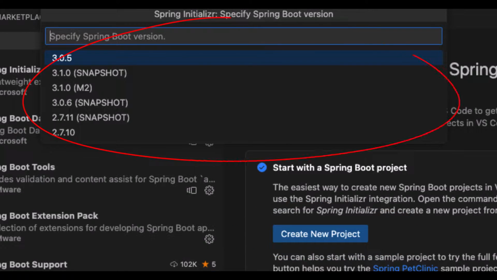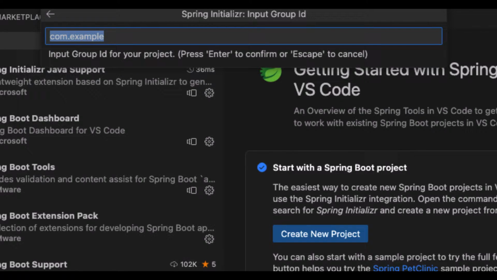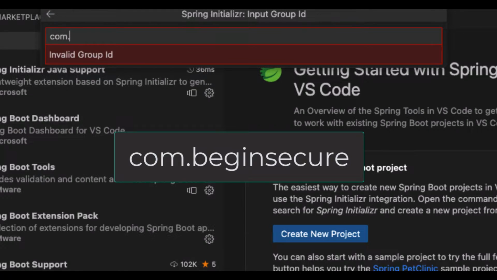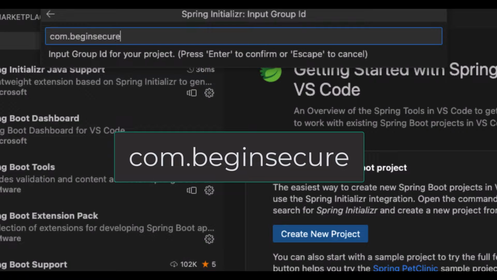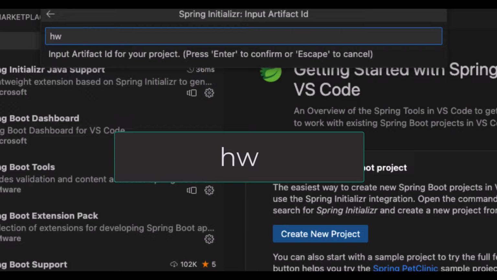It will walk us through each option of the app we'll generate. First, we'll select version 3.0.5 of Spring Boot. By the time you watch this video, the version may have changed, so my advice is always take the latest. Next, we'll use Java to build our app. I'll change our package name to be com.beginsecure. Next, we'll put in an artifact. We'll call it HW. You'll see why in just a moment.